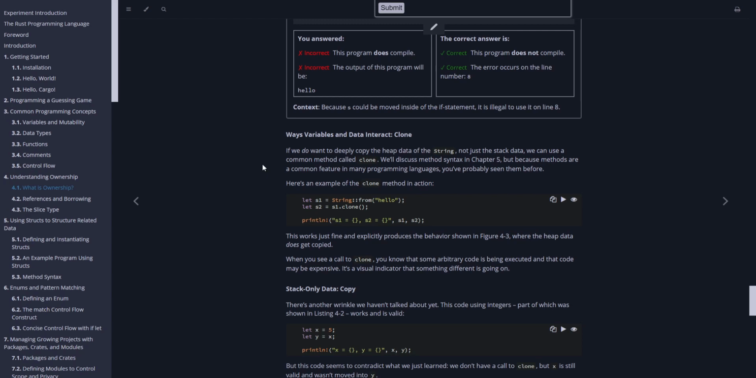Ways variables and data interact: clone. If we do want to deeply copy the heap data of the string, not just the stack data, we can use a common method called clone.